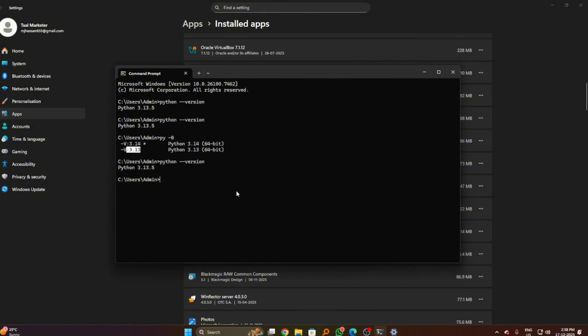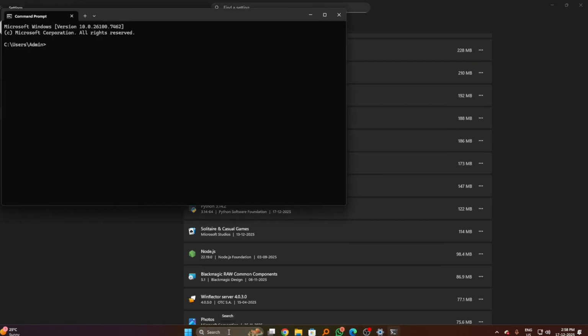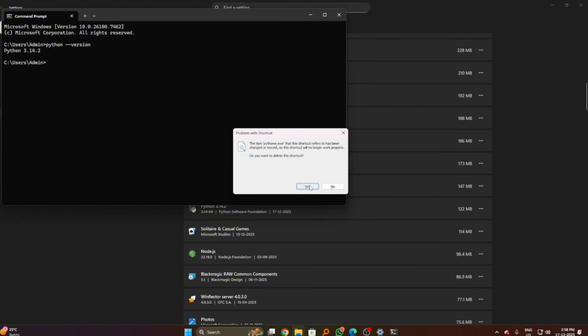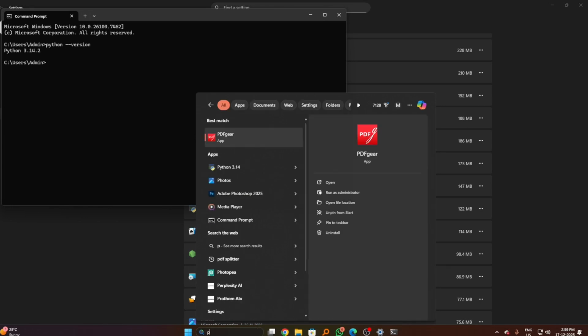Now let's check our Python version right now. Okay, it shows Python was not found. Let's check CMD again. Now you can see our latest version, Python 3.14.2, is successfully installed on this computer. So let's check the IDLE Python. Oh, it's the previous IDLE Python, that's why it's uninstalled, because I uninstalled this.